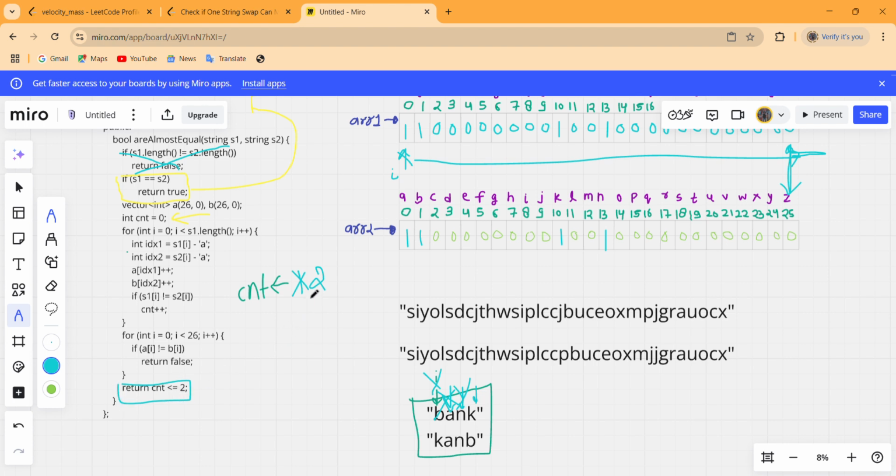So this will now return whether CNT is less than or equal to 2. CNT is 2, and this will check if 2 is less than or equal to 2. So this will return true, because the equal condition makes this true, and this will return true to the caller.